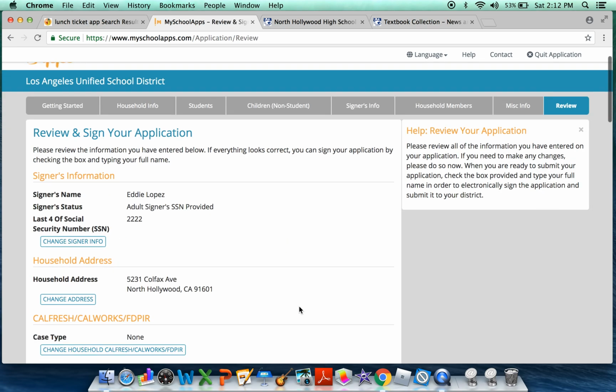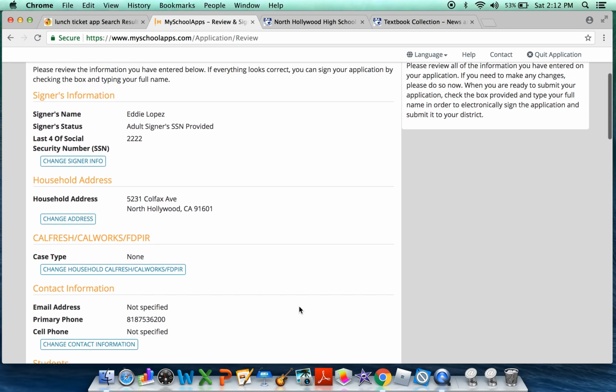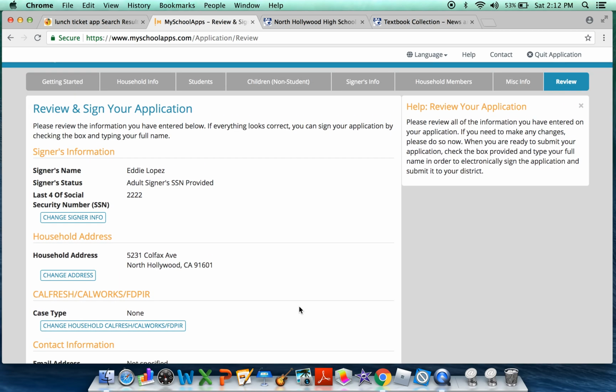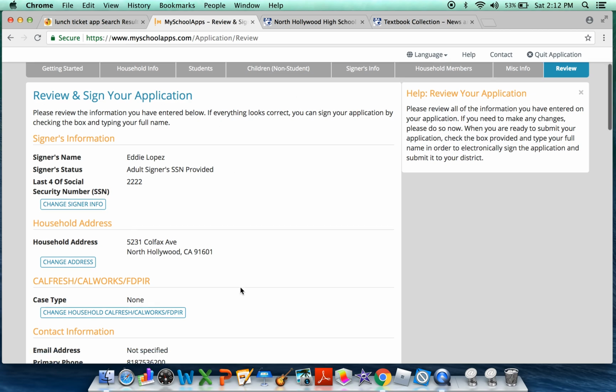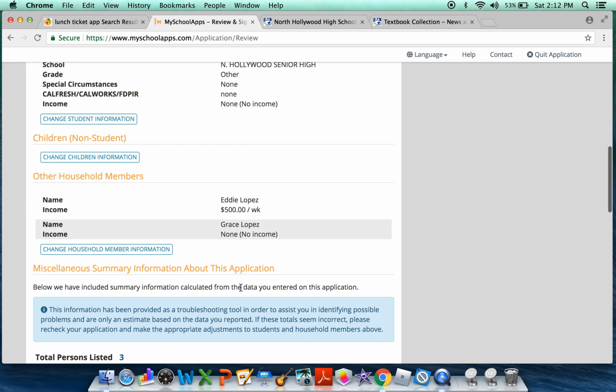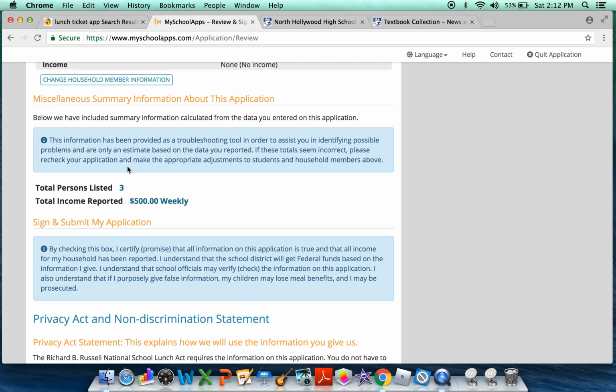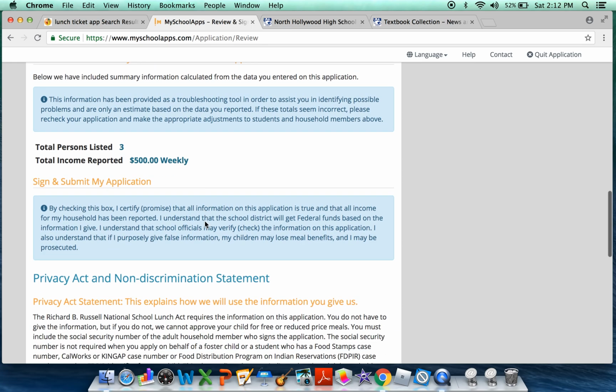All right, last page. You're going to review all the information that you put in. If you did something wrong or there's a correction that needs to be made, it'll tell you up here and you just click the link and it'll tell you where to go. But it seems that we filled out everything correctly. There are 3 people living in our house. We make $500 a week.